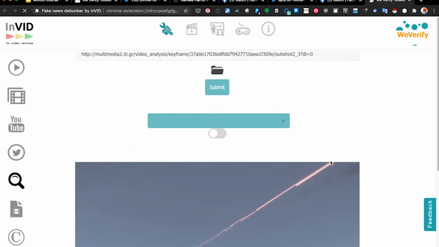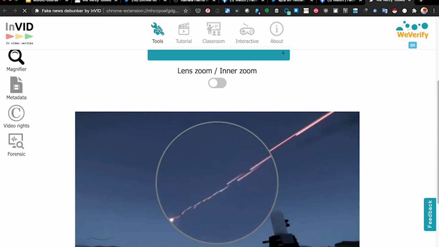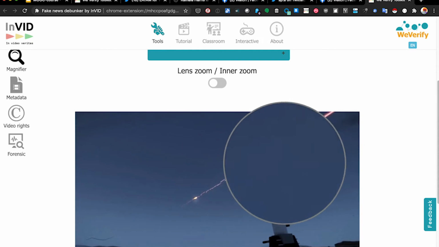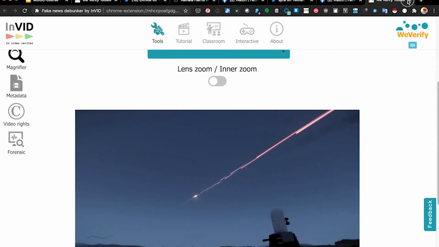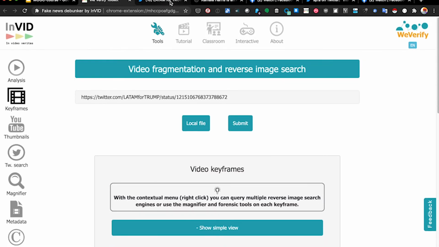So for example, if we choose the magnifier, it will open in a new window, and now we can use our mouse to scroll in and out of the image. This is very handy for when we need to see particular details. So that is video search, but InVid is equally as useful for image search, and I'd like to show you one particular use case.